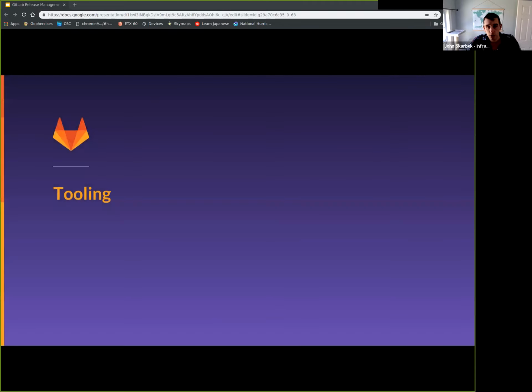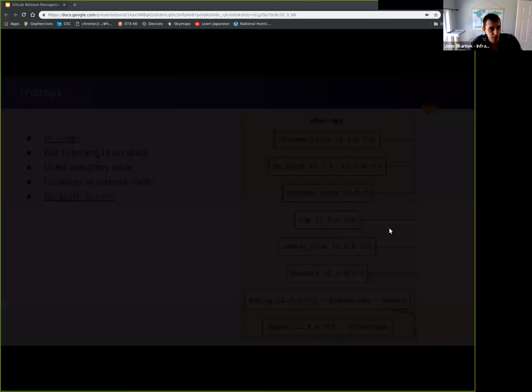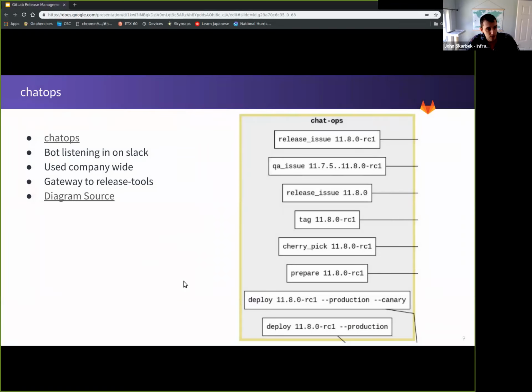Okay, I'll move on to the tooling. Again, for the purposes of the presentation, I've taken a larger diagram and carved out chunks of it. So again, I'll have the link at the end for everyone. The first tool I want to mention is ChatOps. This is a company-wide tool. Everyone uses it. It's just a simple bot that sits inside of Slack that everyone can talk to as necessary. It listens to a lot of commands, but here in this diagram, I've highlighted a couple of the important ones that the release managers will utilize.